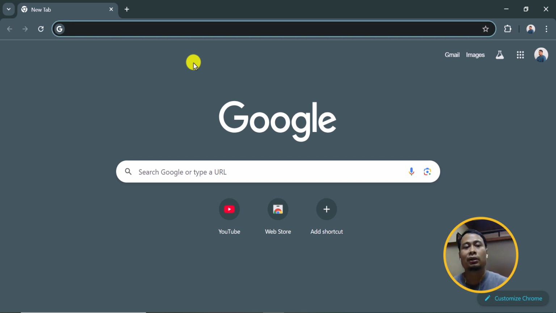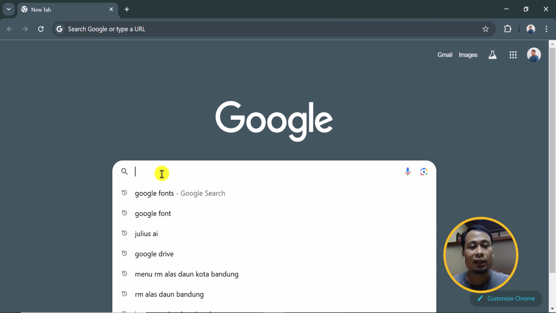If you want to install a new font into Microsoft Word or other Office products, the first thing you need to prepare is the font itself. The problem is, where can you get the new font that you want? Well, the site that I suggest you access is Google Fonts. In this case, I'll show you how to use Google Fonts to add new fonts to Microsoft Word.